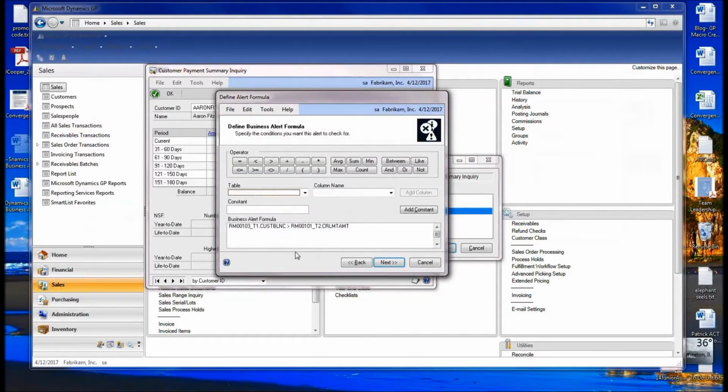The next page is really where we're coding in the expression of the data that we would like to monitor. What is it we're trying to find within the GP database? What would cause an alert to be sent out? So in this case, we know that in our example, what we're trying to monitor is any case where a customer's balance is exceeding the credit limit amount that we've established on the customer setup.